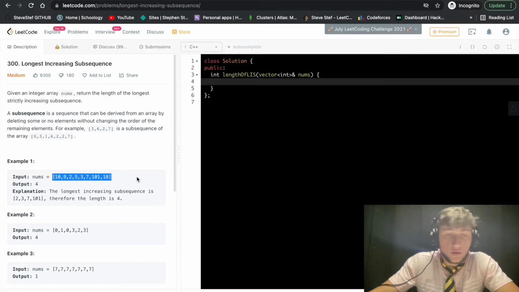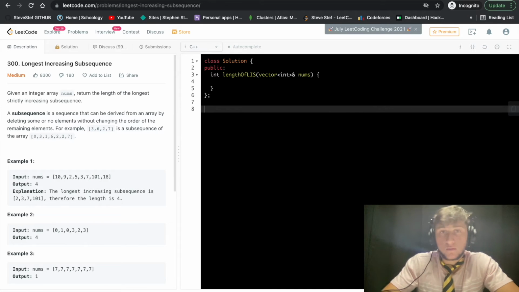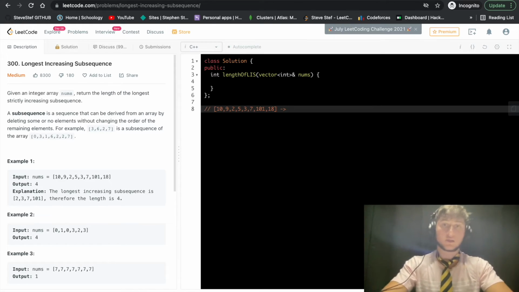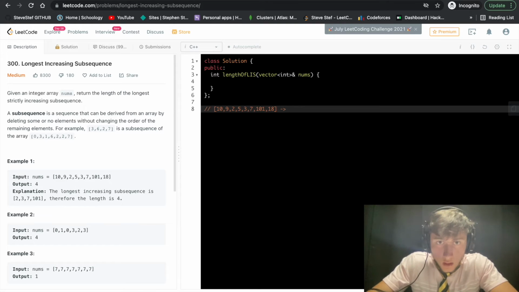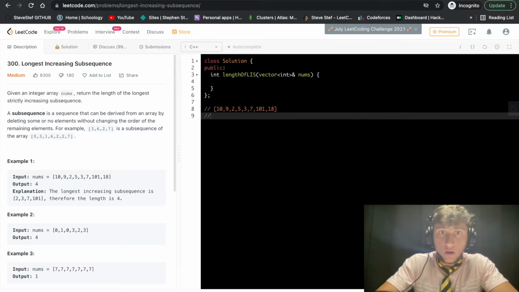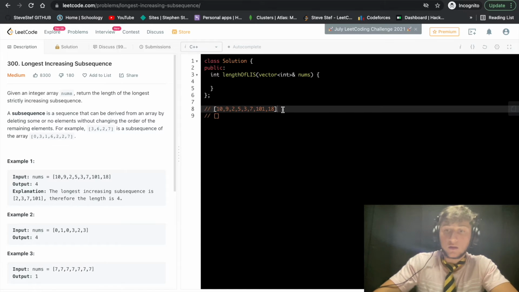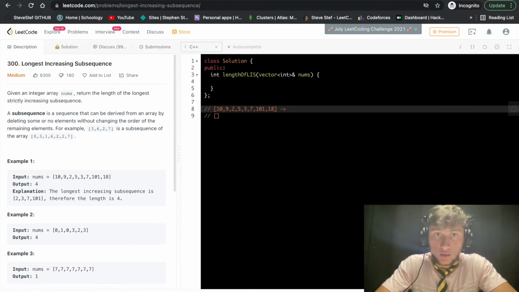So given an array like this, what would be the answer? Well, we're only returning the length of the longest subsequence. We're not actually returning the sequence itself, which makes this a little bit easier. And the algorithm to solve this problem is pretty cool because what we're going to do is have a copy array. Before I get into that, I do want to show you what the answer would look like.